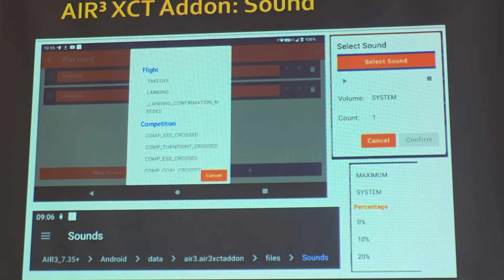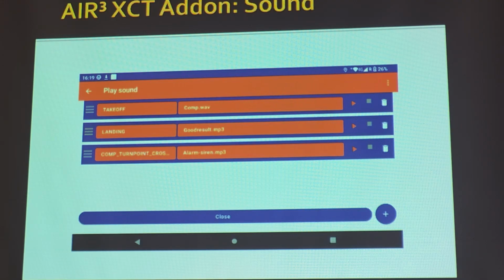Sound, so that's what we discussed earlier. Basically you can link a specific sound. You can choose which sound you want and play it with a given volume, and then have the sound according to your wish.